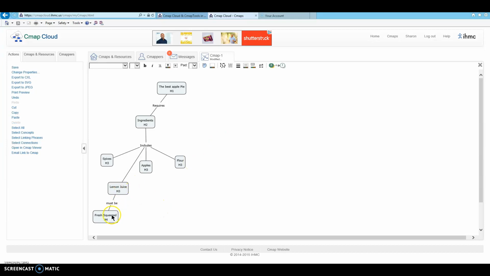You see, the beauty about using this CMap tool software is it allows you to add the linking phrases and the propositions that make the map valid. My apples must be Granny Smith. H4 as well. My flour. And at this point in your map, you can make changes. On the other map I had must be, so I'm going to change this should be, because the pie will still be good if I don't sift the flour, but it should be sifted. Also want to come back here and add that I should use baking powder.